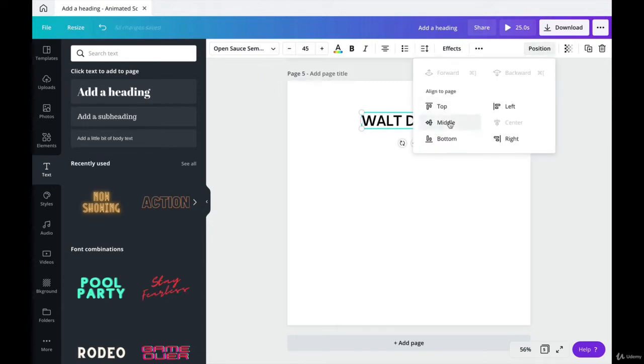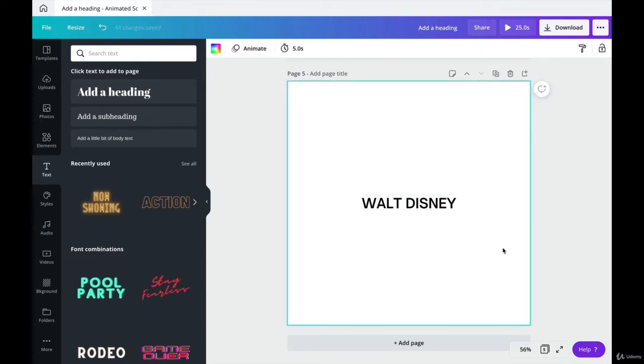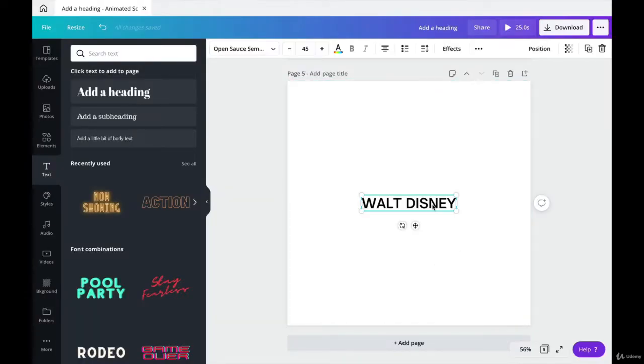Then I'm going to head back over to my resource sheet and see what font size it was. So the overall font size was 97. So I'm going to go into Canva, click on Walt Disney and change it to 97. And it made it the right size.